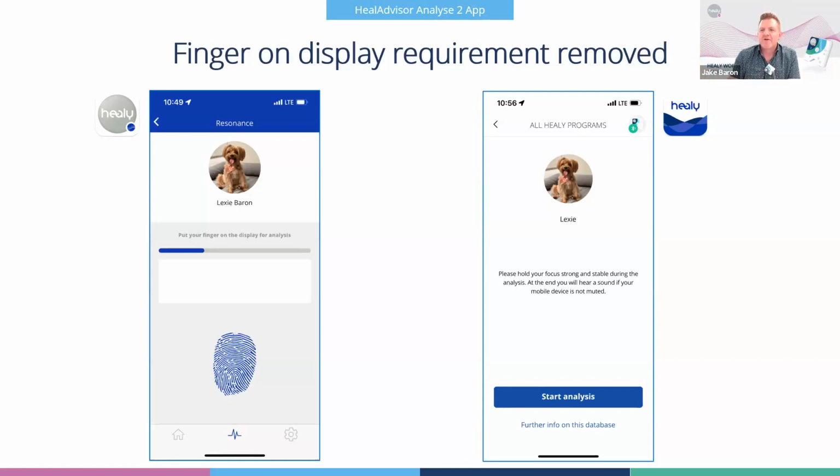You'll see now, rather than the fingerprint on there, it just says, please hold your focus strong and stable during the analysis. At the end, you'll hear a sound if your mobile device is not muted. So again, very easy. You just click start analysis, it'll go through it. I know we'll probably have a couple questions here in the chat come up. How do I mute the sound? Right now, there's not an option to turn off the sound. But yet again, I know a lot of people have put in some feedback via the app as far as, hey, can we please get the option just to disable that sound?